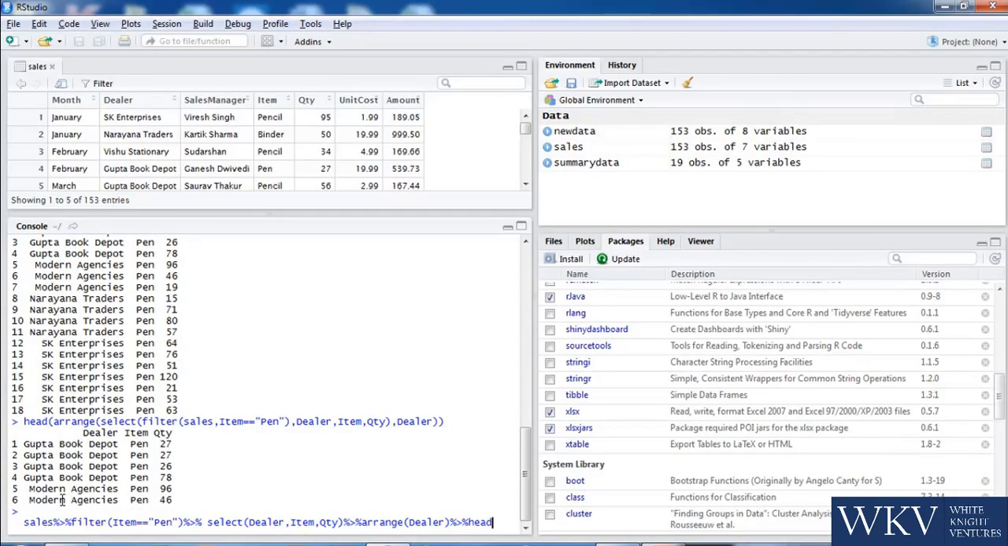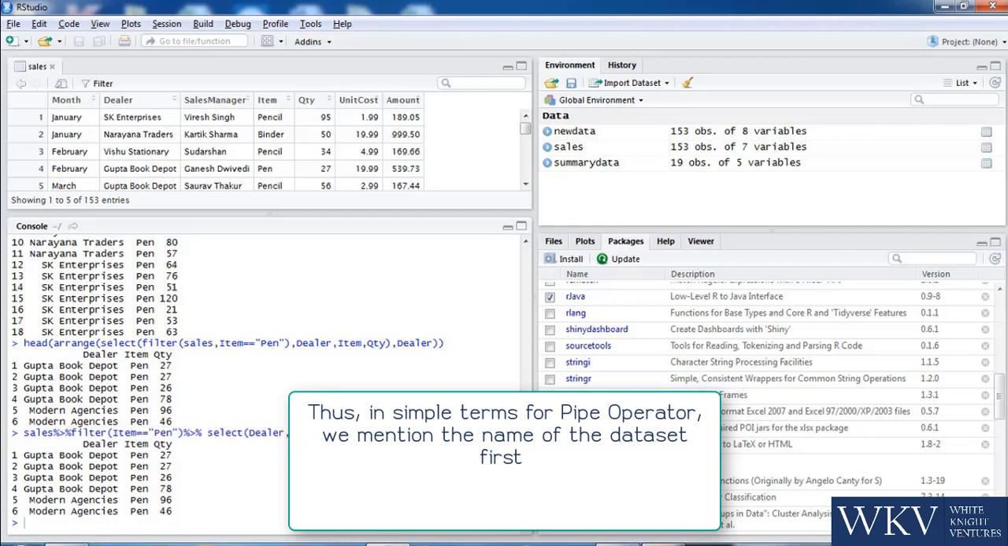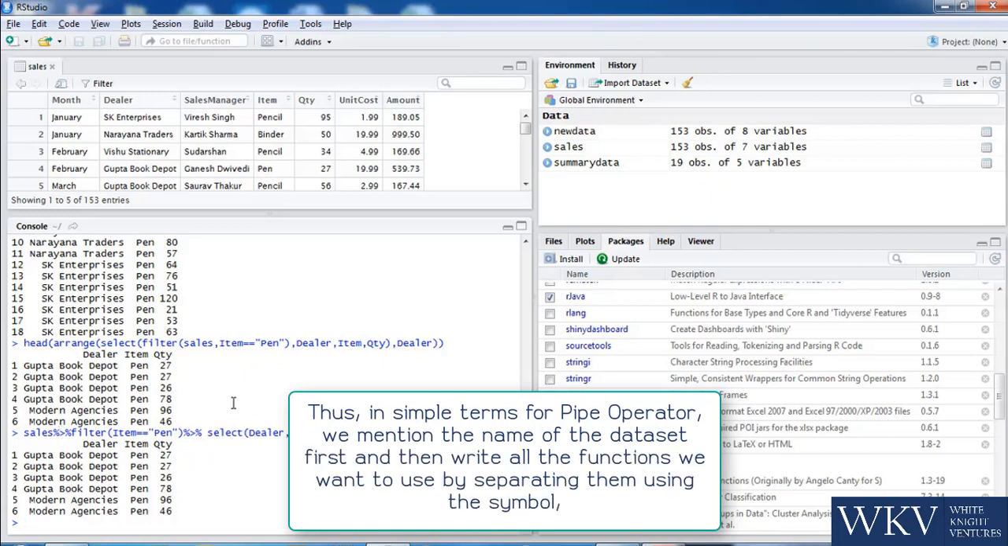We use this syntax now in R. As we press enter, we get the exact same output from this pipe operator. Thus, in simple terms, for pipe operator, we mention the name of the dataset first and then write all the functions we want to use by separating them using the symbol percentage greater than percentage. Thus, we create a chain of functions.